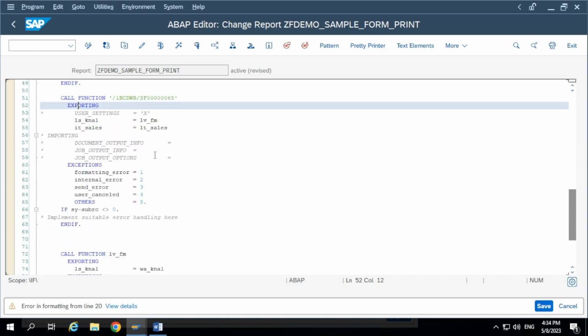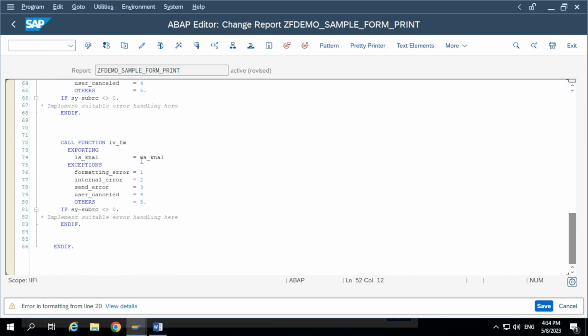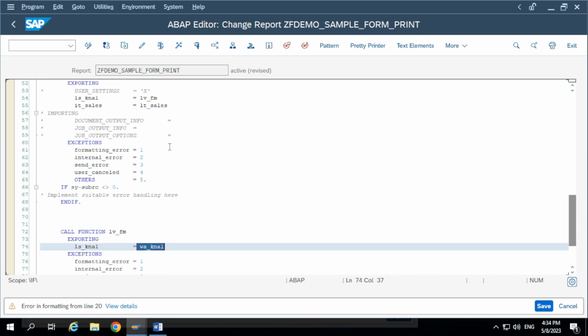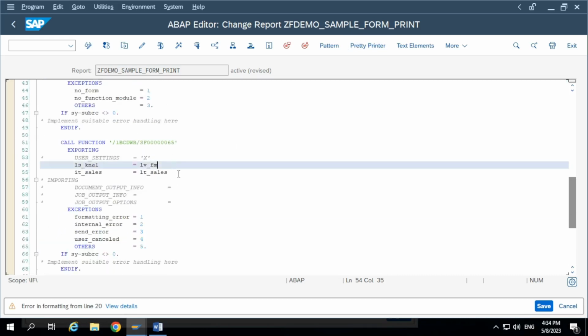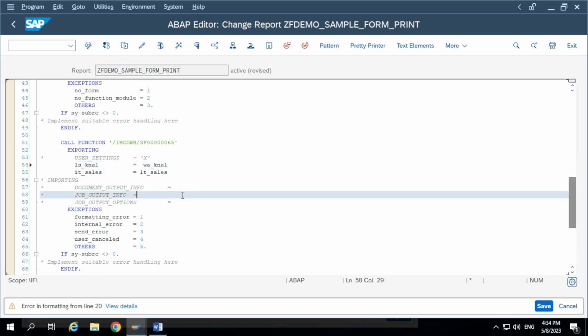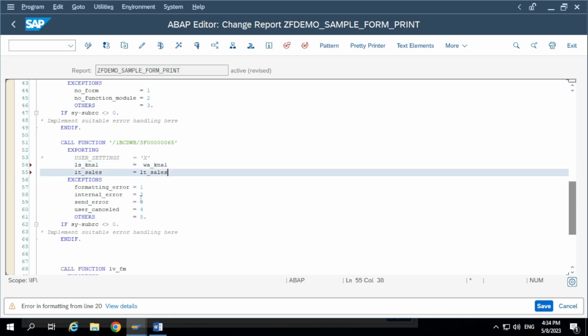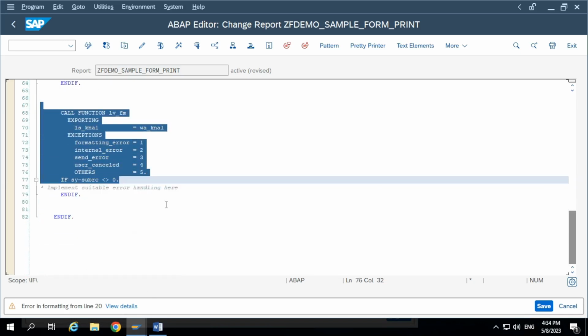Okay, so I've just called the function module again because we did some changes in the interface, right? Smart form interface. I'm deleting the previous call.